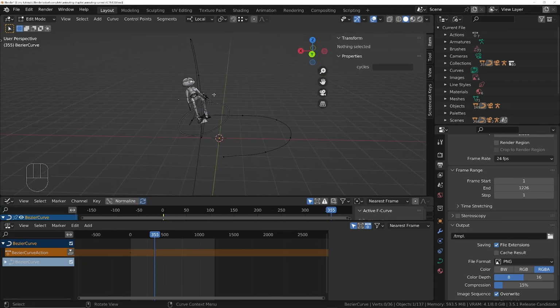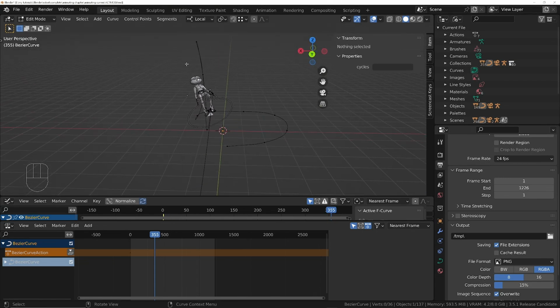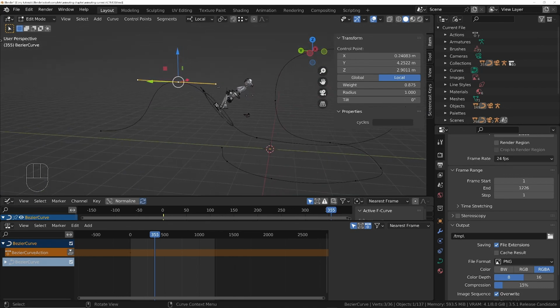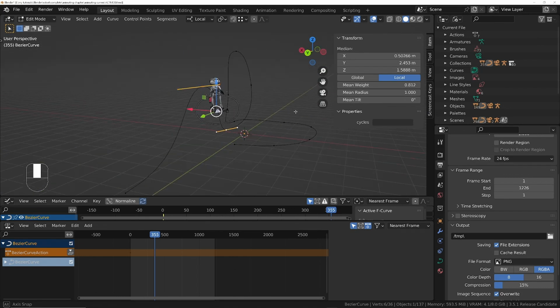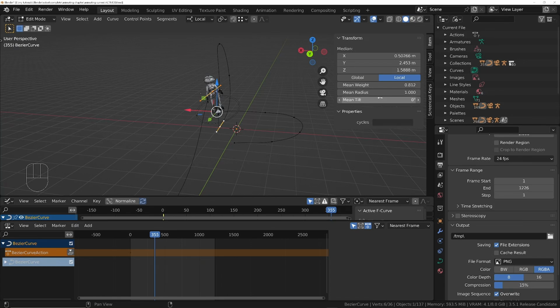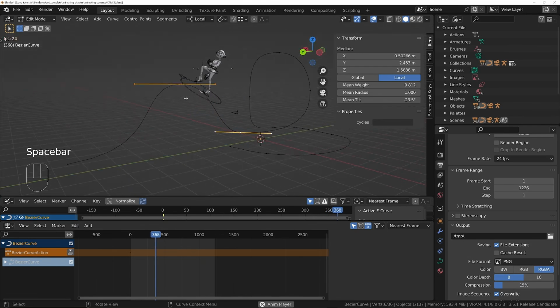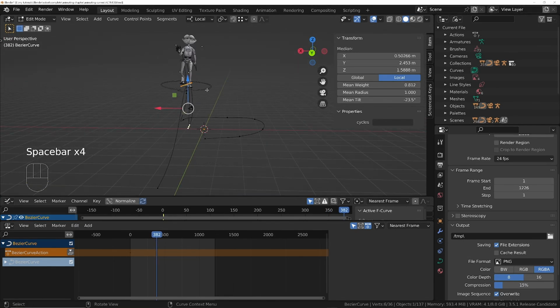And if we come to the side, the character's actually got a bit of a tilt. So to fix the tilt, in edit mode, choose the control point which the character is closest to. So I'm going to select both of these actually. And then we've got the mean tilt here. If we drag this, we can get the character to be facing more correctly. And play that back.